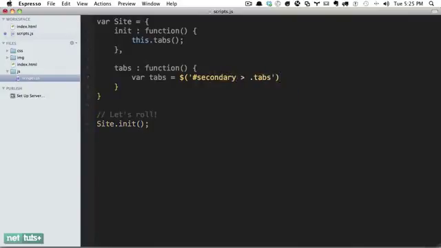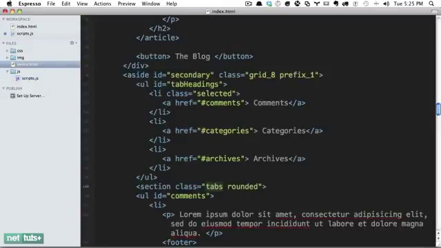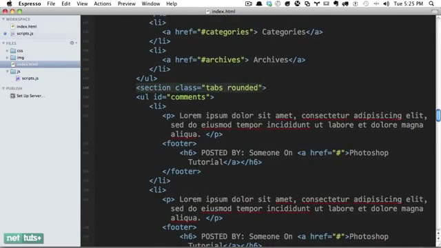What this means is, get the element with a class of tabs that is a direct child of the element with an ID of secondary. Okay, so now we've targeted it. Now we need to target each of those unordered lists. Can you see that we have, let's come down, tabs, but within tabs we then have the UL for the comments, so let's close that one out.